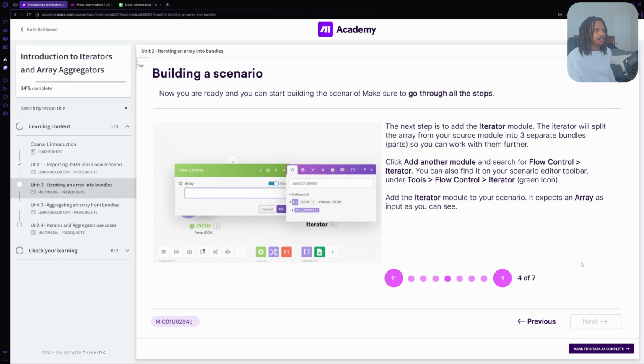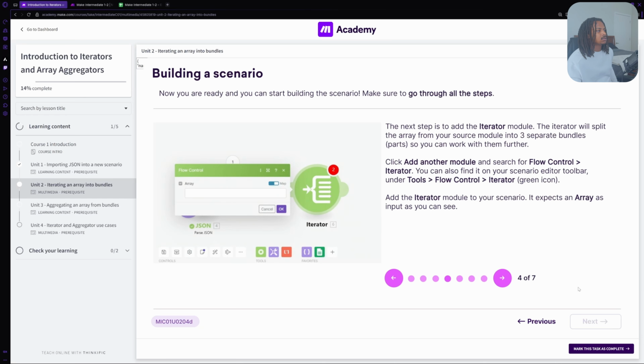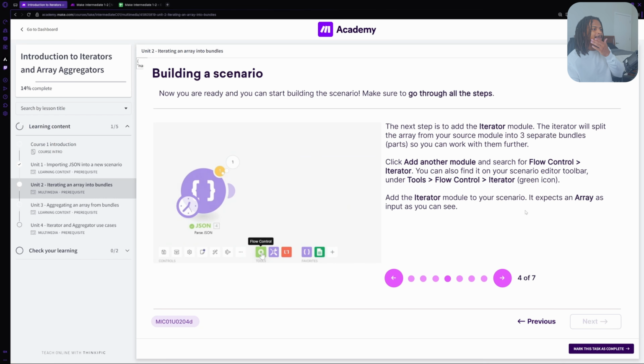Click Add Another Module and search for Flow Control and Iterator. You can also find it on your Scenario Editor toolbar under Tools, Flow Control, and Iterator. Add the Iterator module to your scenario. It expects an array as input, as you can see. So we're adding our Iterator module. That's the only thing we're doing in this slide.